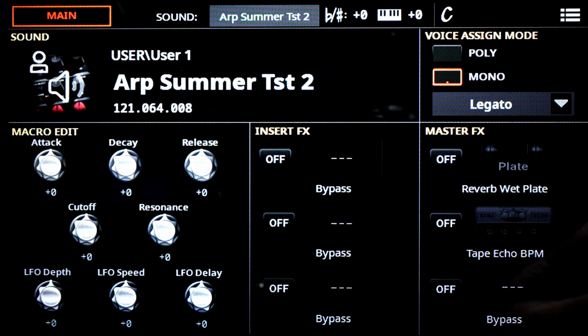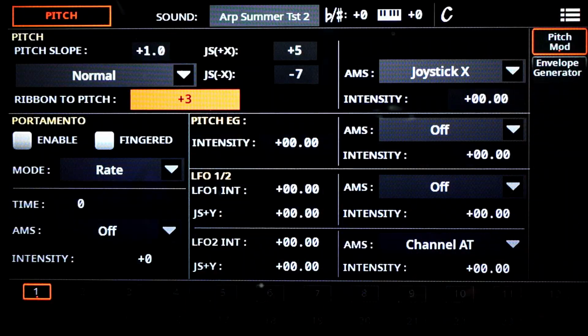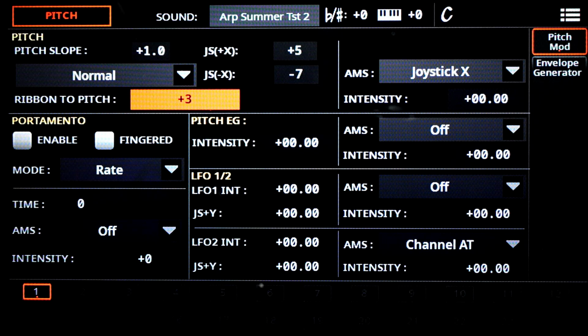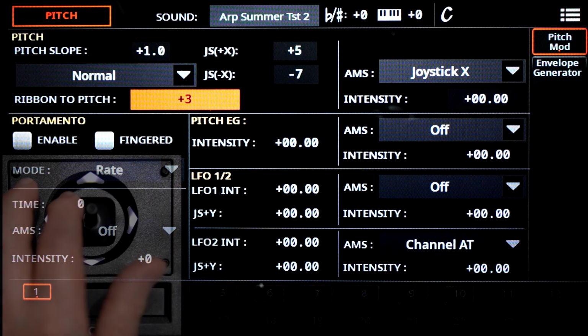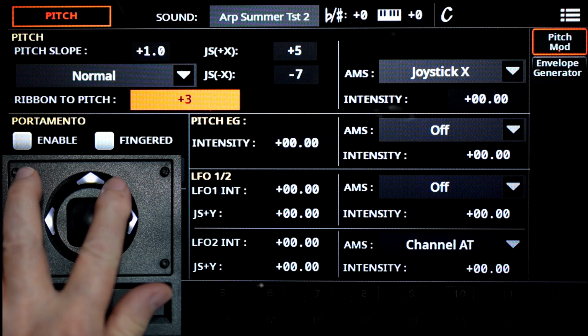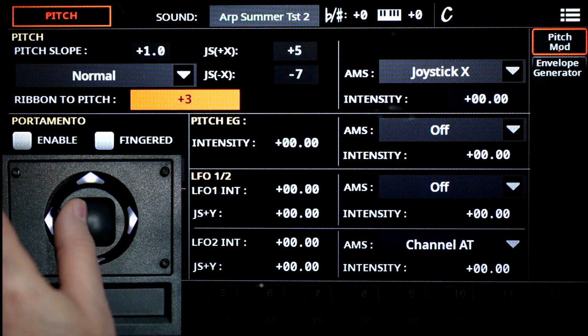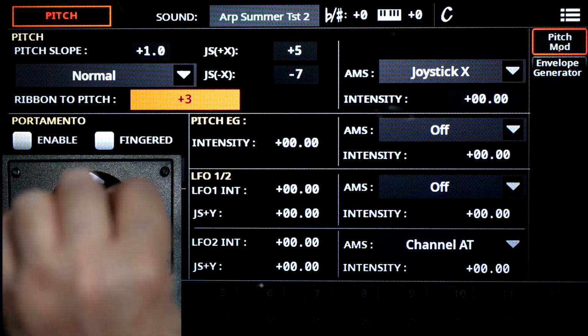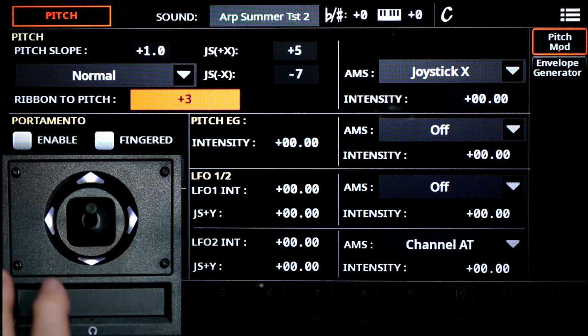So we got this ARP Summer Test 2 that I brought up. And if we go to pitch, I actually created a +5 on the plus X, and a -7 on the minus X, which plays really good. When I go right, when I go left, and that's actually an octave. Sounds pretty cool. And the ribbon works.